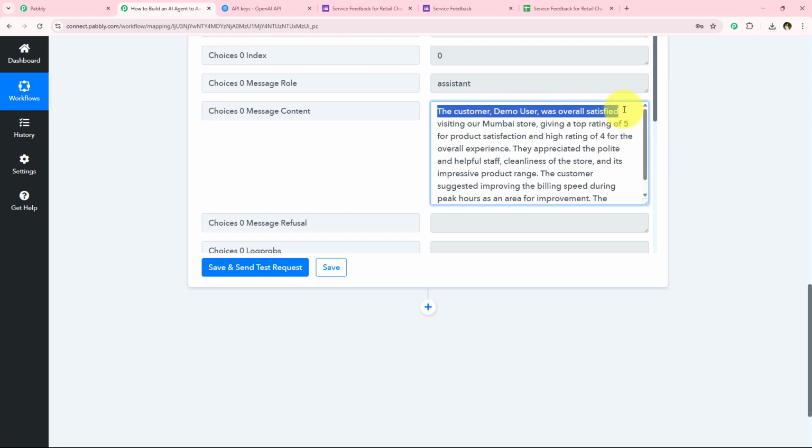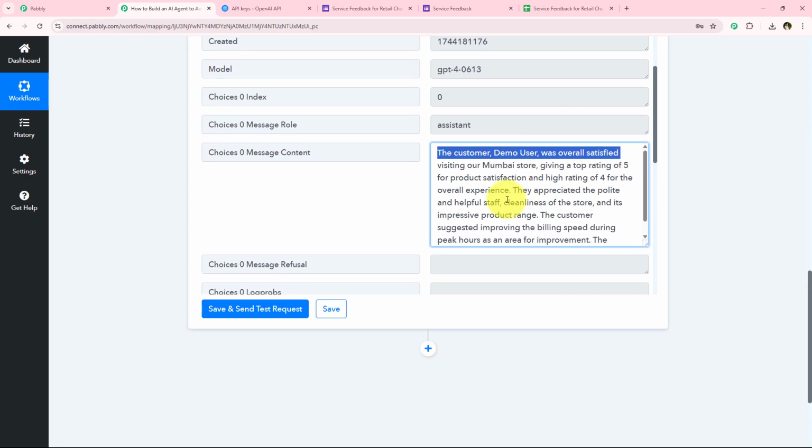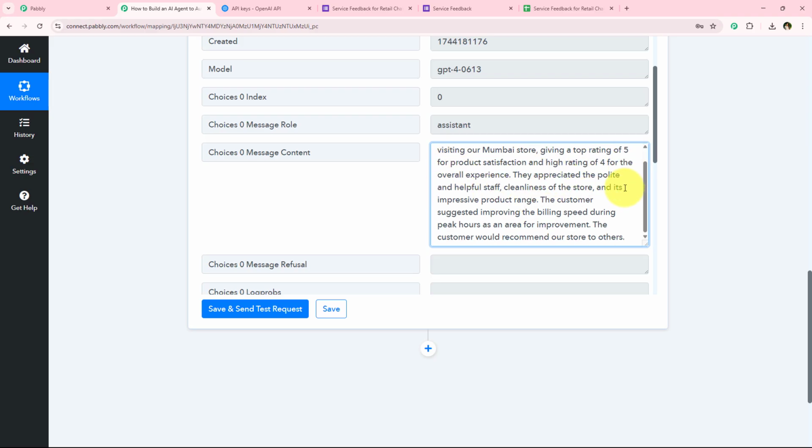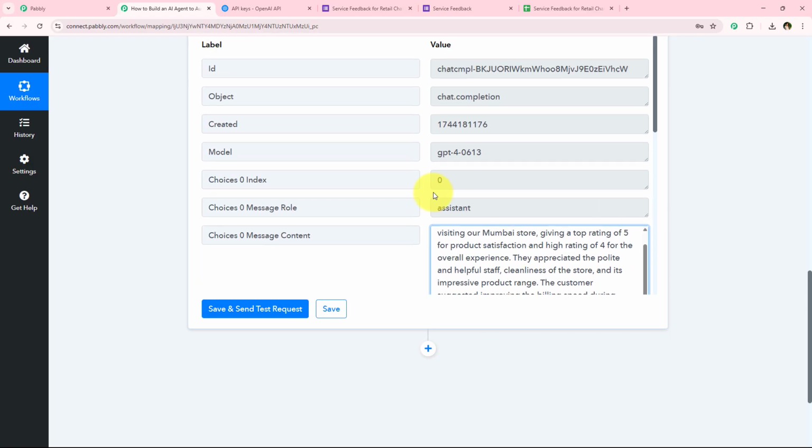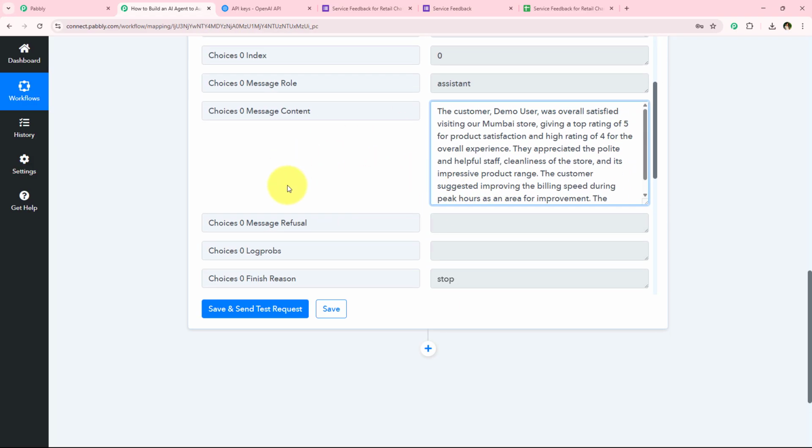The customer demo user was overall satisfied visiting our Mumbai store, giving a top rating of 5 for product satisfaction and high rating of 4 for the overall experience. They appreciated the polite and helpful staff, cleanliness of the store and its impressive product range. The customer suggested improving the billing speed during peak hours as an area of improvement. The customer would recommend the store to others. So over here you can see that I have received a summary of the client feedback.